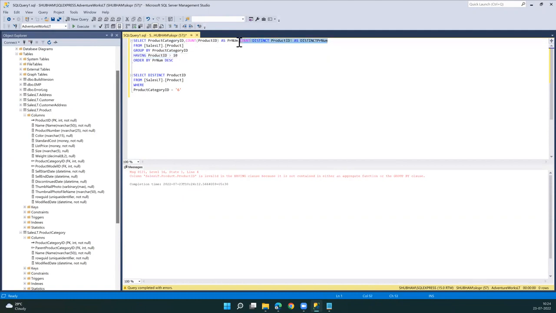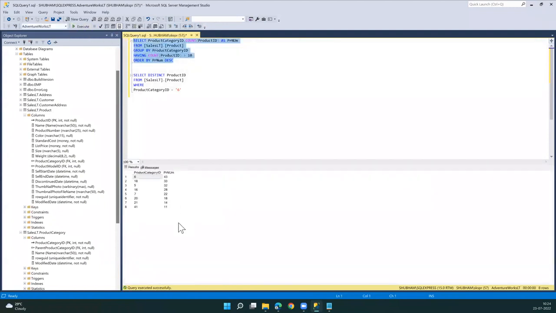We need to remove this. I was not actually including the aggregate function. What you told me was, give me only those product category IDs which have the PR num greater than 10. So now I have used this having clause, having count of product ID greater than 10. So it is giving us only those product category IDs which have PR num greater than 10.